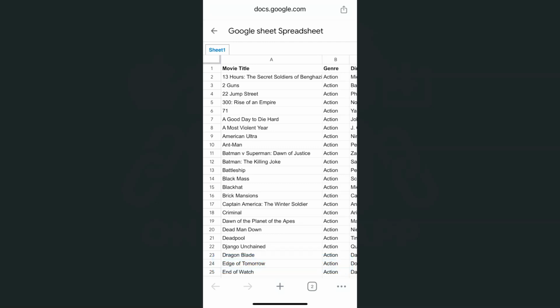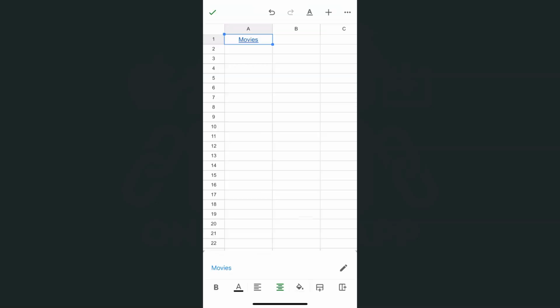So this is actually a link to another spreadsheet that I have, which are movies. So there you have it. We've inserted that link and once we tap on it, we have the option to open it right here.